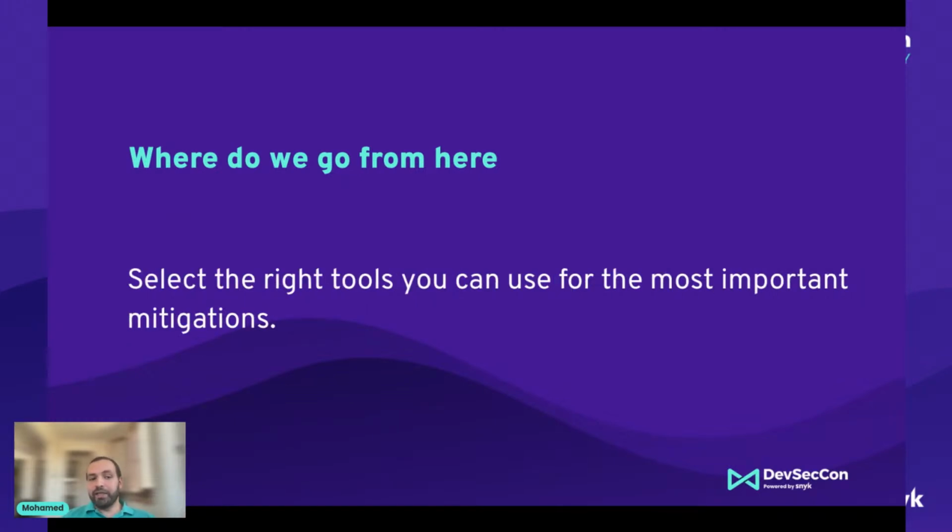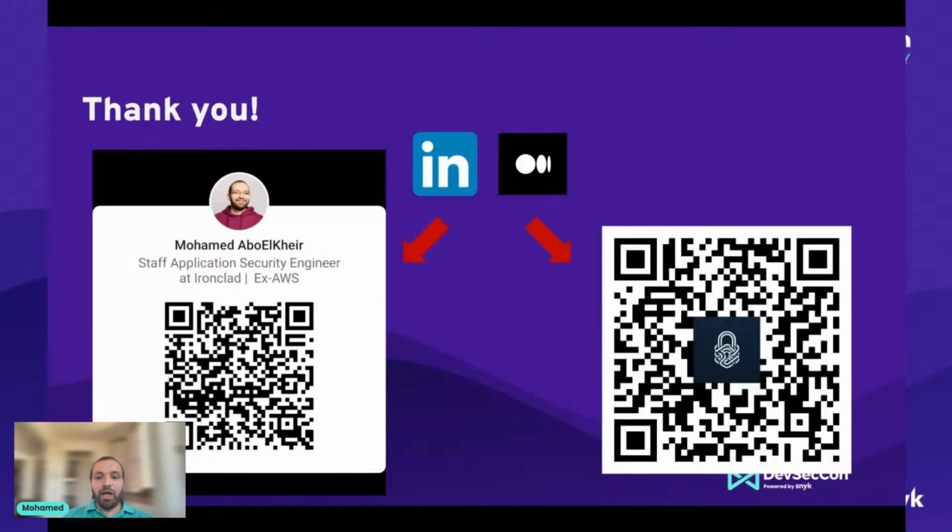And lastly, again, select the right tools that can cover your mitigations. Don't start with the tools, start with the mitigations, the things that you're expecting to see in your application, and select the right tools, because sometimes you would need a tool that covers a specific mitigation, a specific framework, a specific library. So you want to make sure before selecting the tool that it does cover the mitigations that you are expecting. So that's all I had.